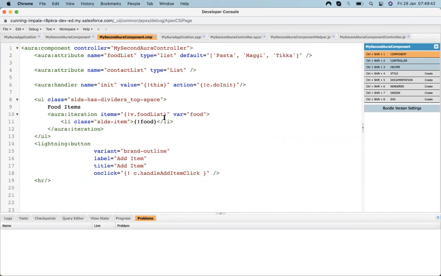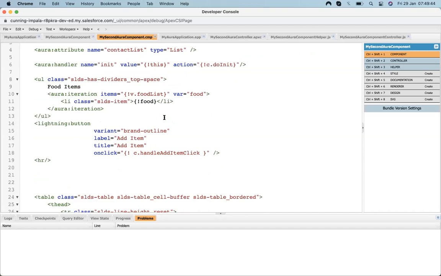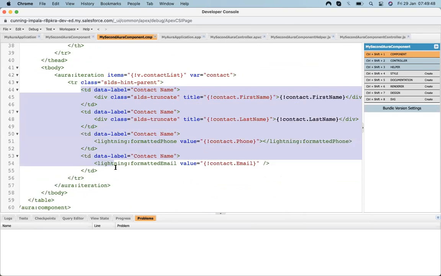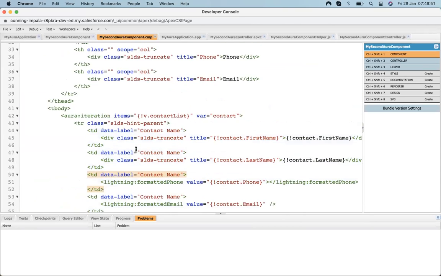So let's take a break. After that, we will continue further with working with the actions, means how we can work with the edit and delete operation over the list of elements.